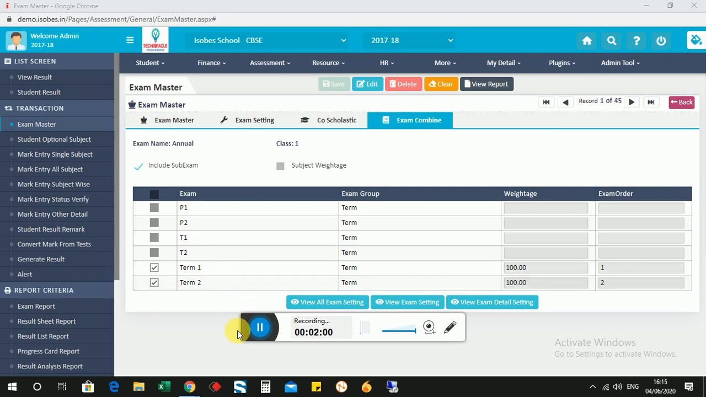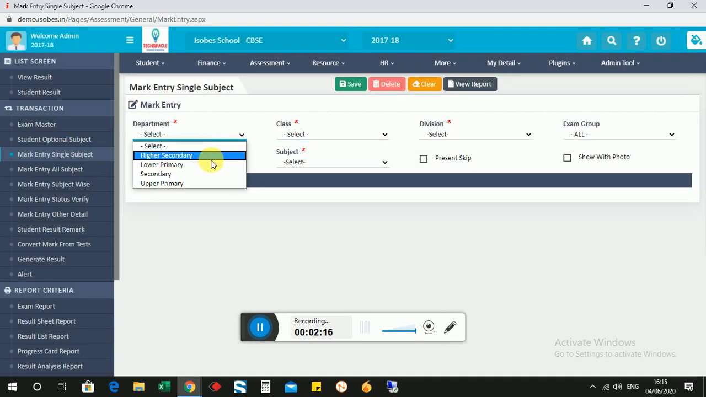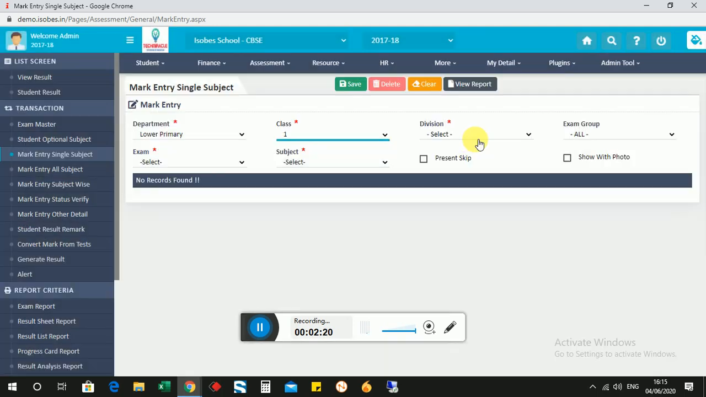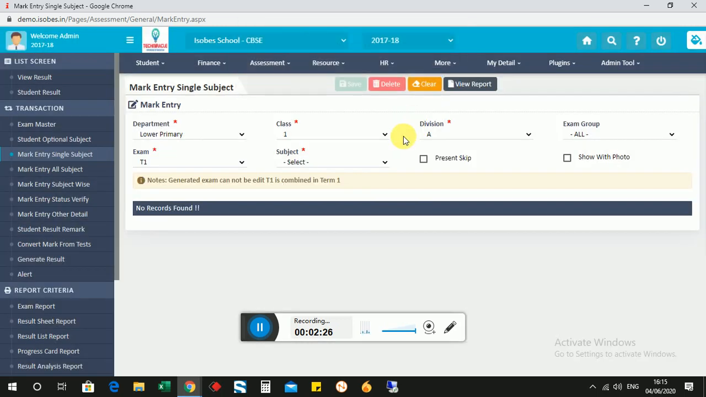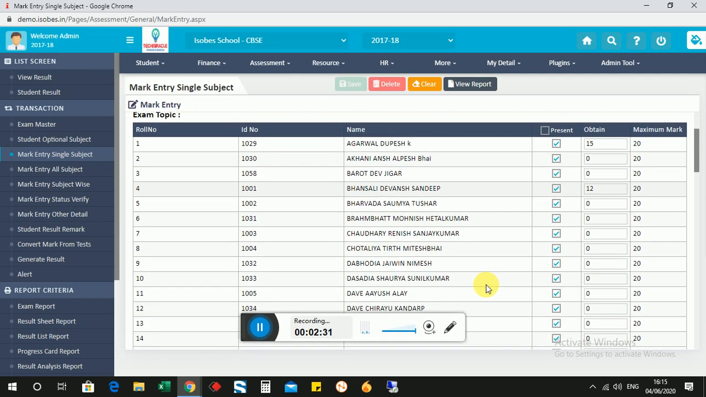here. Coming to the mark entry of the examination, we have various options for the mark entry, such as mark entry single subject, mark entry all subject, mark entry subject wise. In single subject, we can do the mark entry for a particular subject. We can choose the various mandatory options over here, such as department, class, division, examination, and a particular subject in which we have to do the mark entry. So according to the subject wise, we can do the mark entry of a particular class over here.